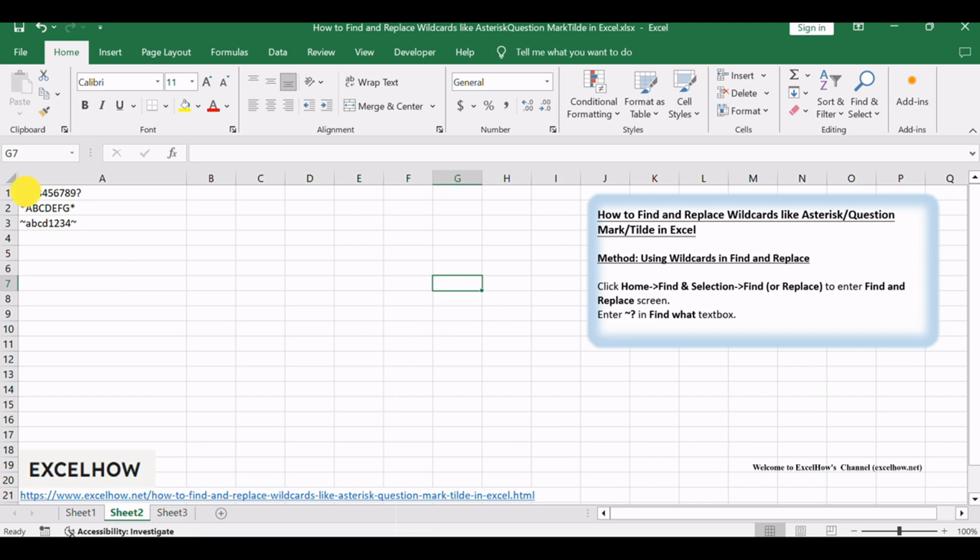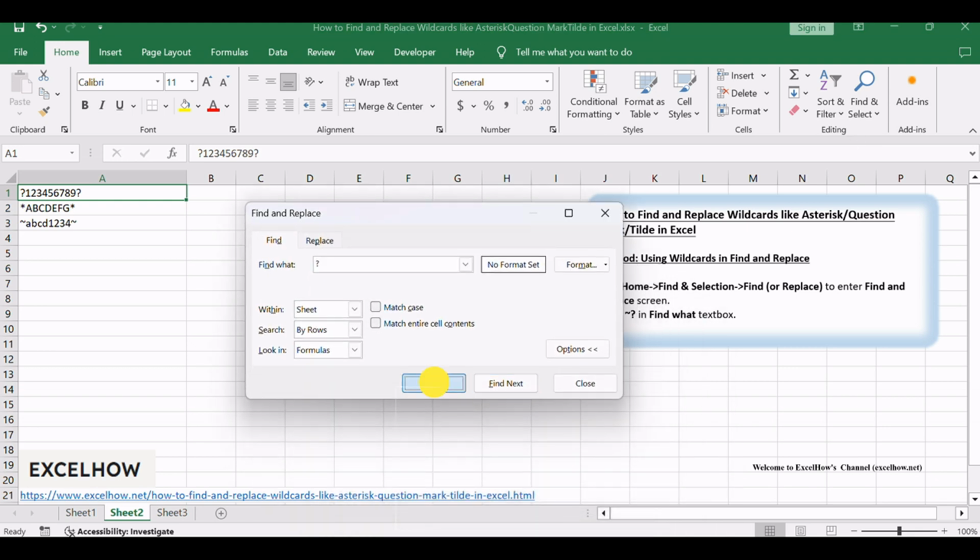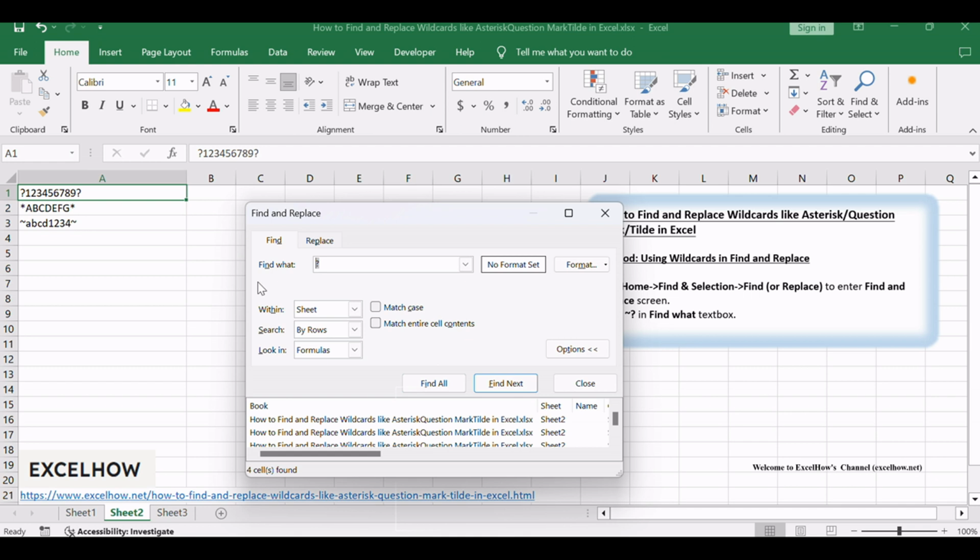Asterisk, question mark, tilde are included in contents. If we find or replace these characters with the others, what result will we get? Find question mark in the above table. Notice that if we enter question mark in the Find what text box and click Find All in the Find and Replace screen, all cells with contents are listed in the result. This is not what we expect, right? So how can we handle this case?